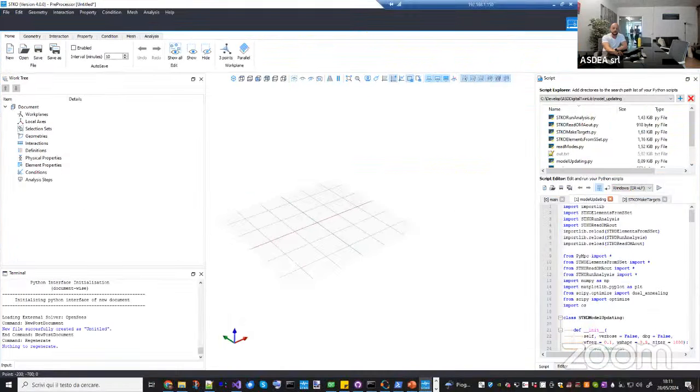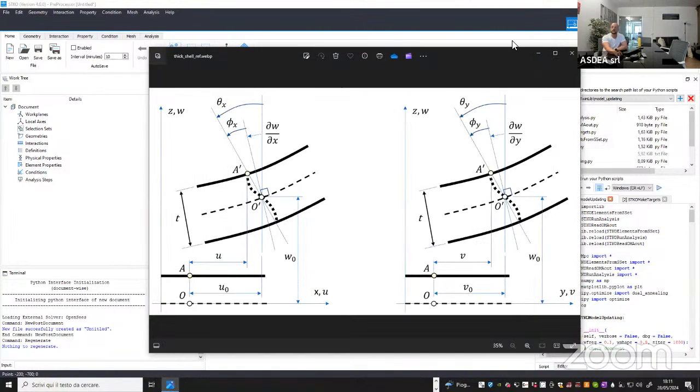Okay. Go back to the image and the notation. So the first assumption that we make is that we cannot get this curve deformation, but we are fine with the assumption of flat cross sections. A cross section plane is flat before deformation and remains flat. So this assumption is fine.